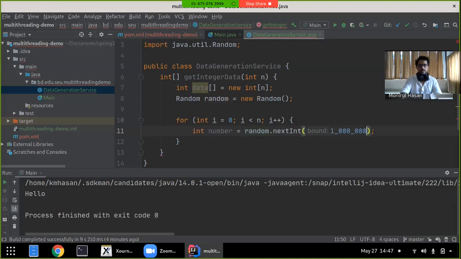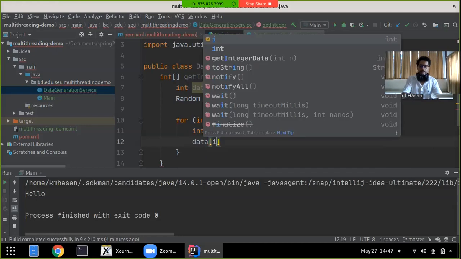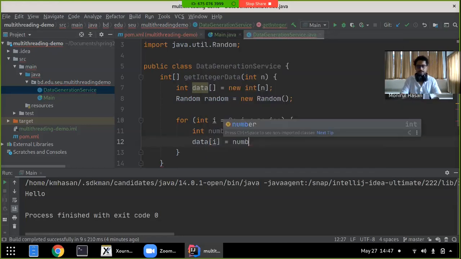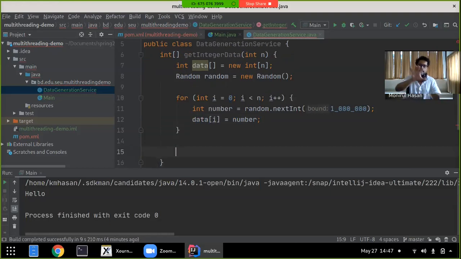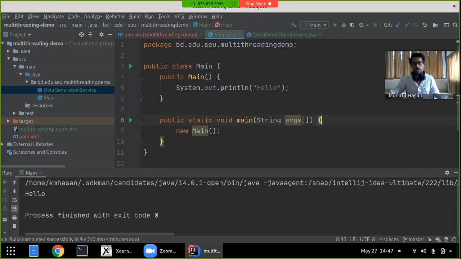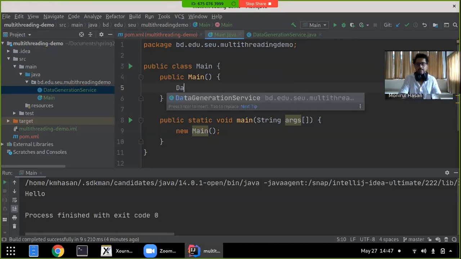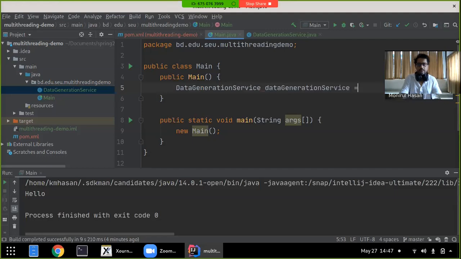So what we can do is we can put this into our data array. Data at index i is going to be number. And now that we have filled out the array after running the entire loop, we can return data. It's as simple as that. Okay. So if you go to main now, right within the main method, this is a bad place to do this, but let me do it anyways. We can have our data generation service. We can create an object out of it.